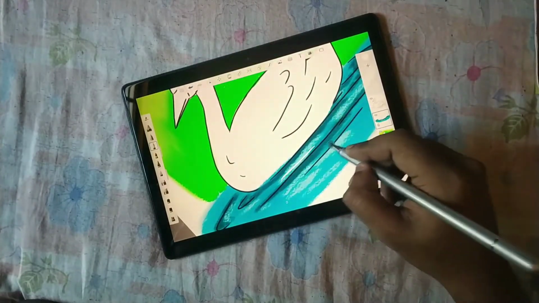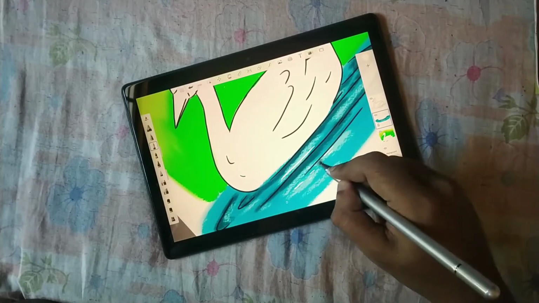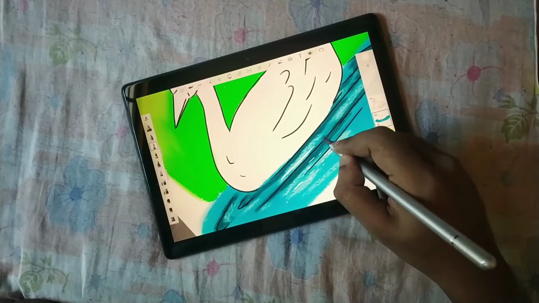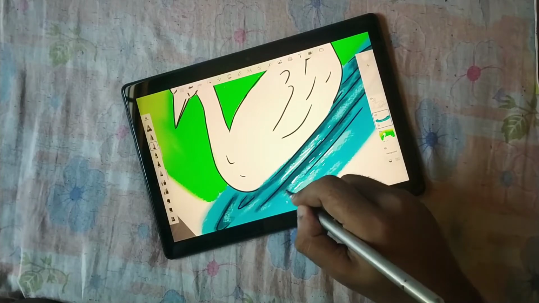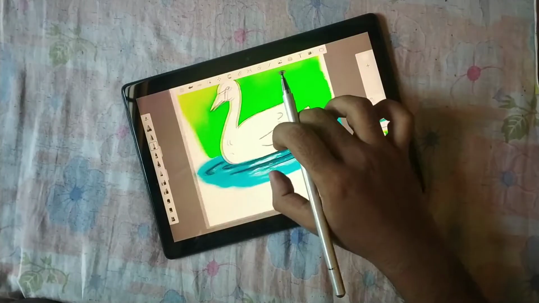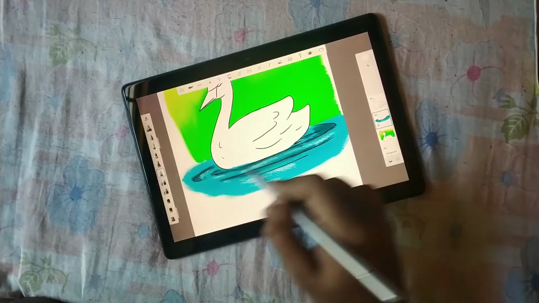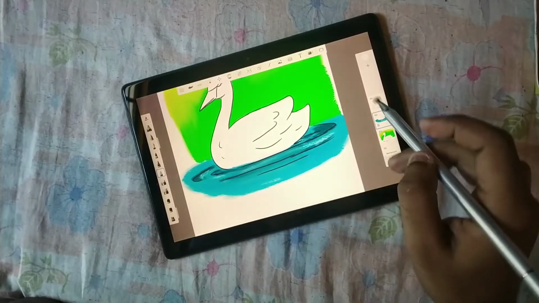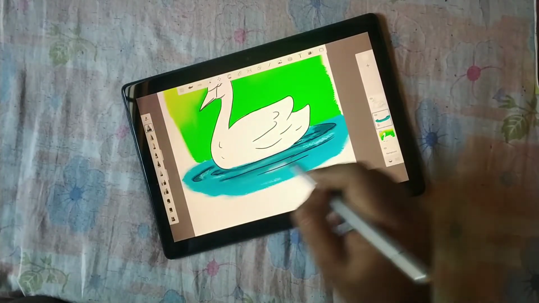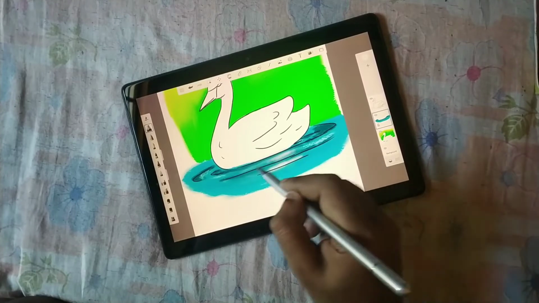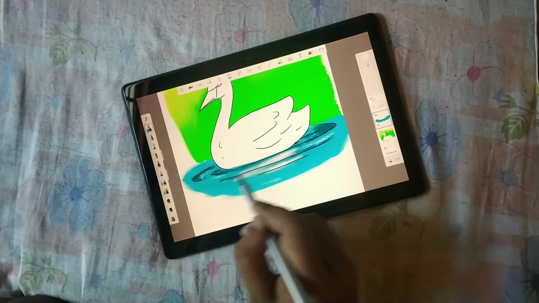So you can see I'm using this to create a glittery effect on the surface of the water, maybe, although it is not clear, it's not that good. Let me blend it. It's not good at all. Okay, what I can do is I can use this tool. I can definitely try to make it look more like water.